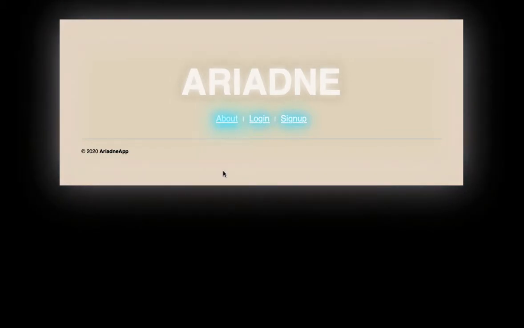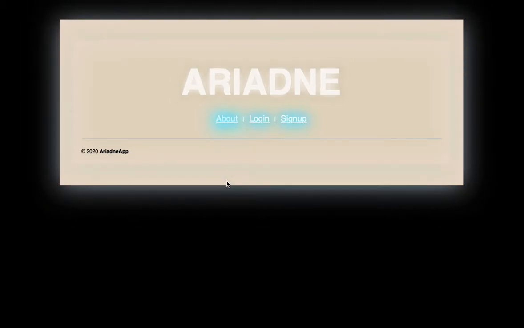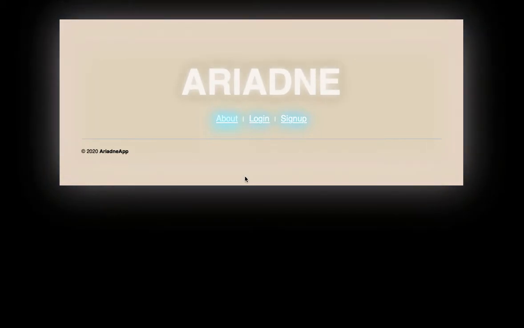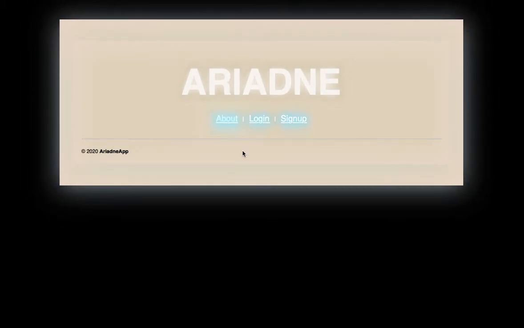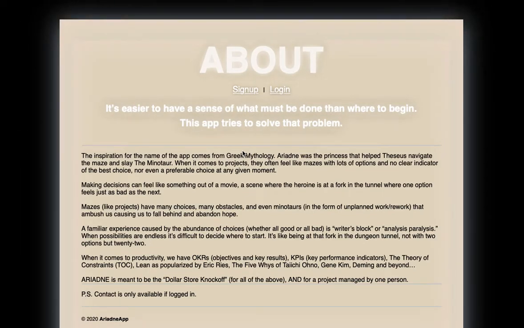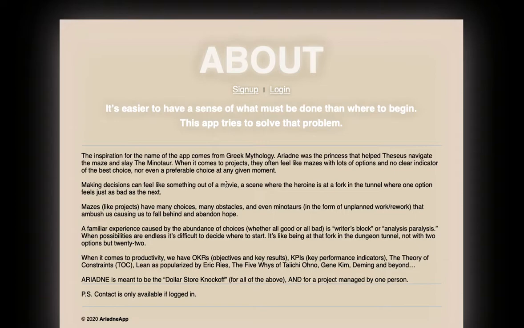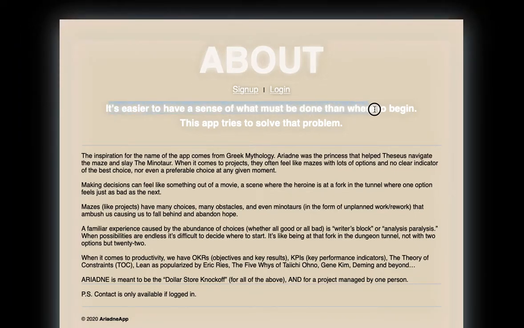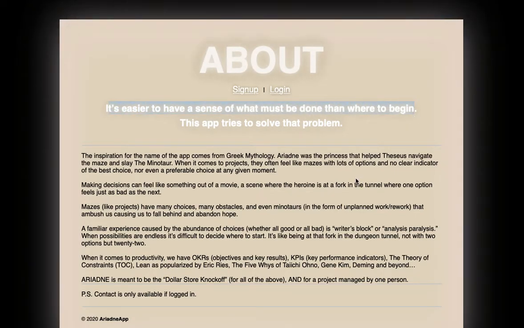We're going to be doing a quick record of the project, Ariadne. It's my Sinatra portfolio project. Really briefly, what is this? It basically helps you untangle complicated problems because it's easier to have a sense of what must be done than where to begin. And this app tries to solve that problem.